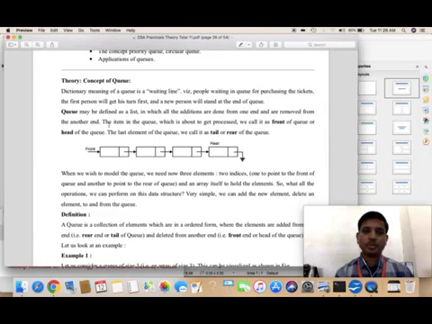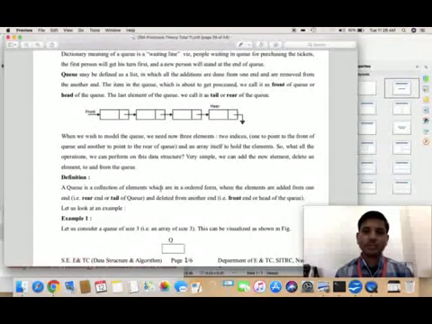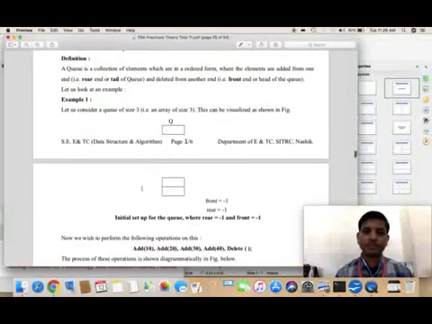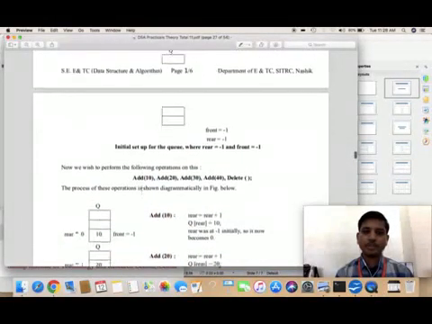What is a queue? The queue is defined as a list in which all the additions are done from one end and removed from the other end. That is, all the new elements are added at the rear end and all the deletions are done at the front end. So to traverse the queue we require two pointers, the front pointer and the rear pointer. Let's take one example here.